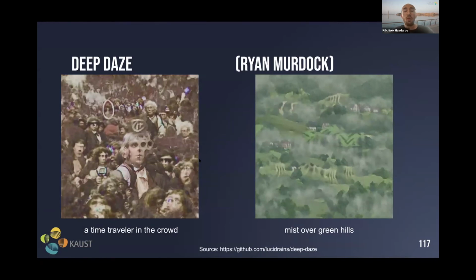So, based on this approach, a person called Ryan Murdoch came up with an idea to combine the CLIP model and SIREN as a generative model. He called his idea Deep Daze, which is a cool name. Here are two generations of this method, Deep Daze: a time traveler in the crowd, and mist over green hills. Why did he call this method Deep Daze? Because the images have a fever dream, or hazy quality, as you can see here.